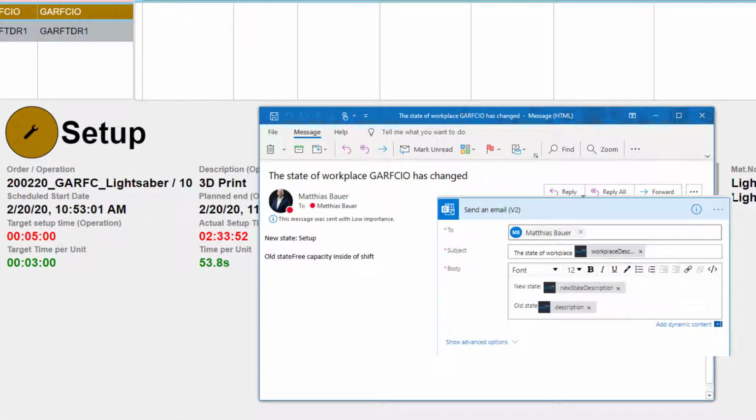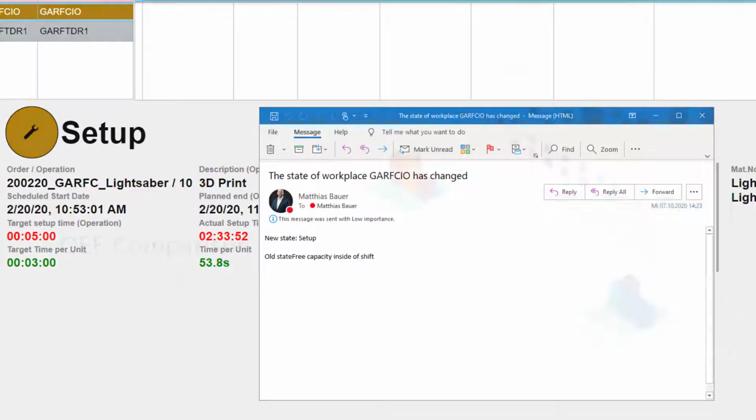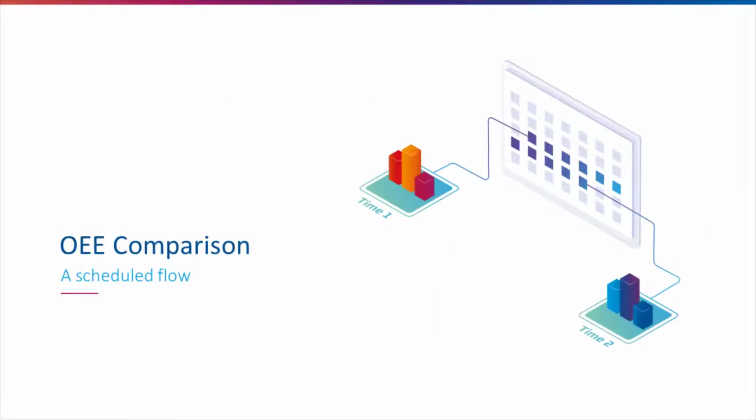In our next example, we initiate a daily OEE comparison and utilize the expressions included in Power Automate to ensure the correct values get compared. OEE comparison. We want to compare yesterday's OEE with today's at a specific time at the day. And this flow should be executed every day in the morning.